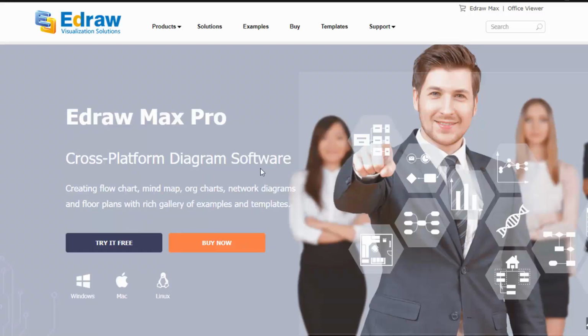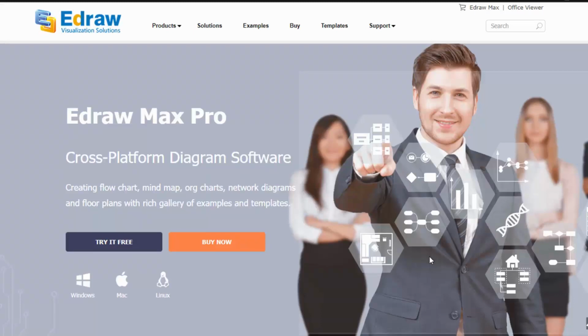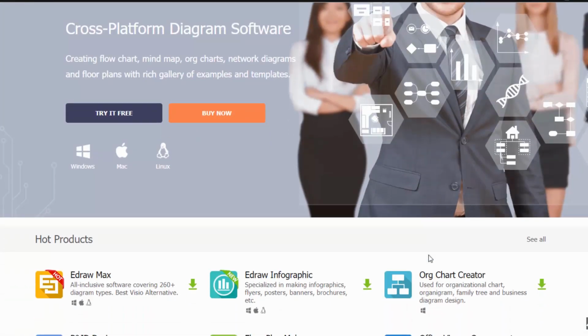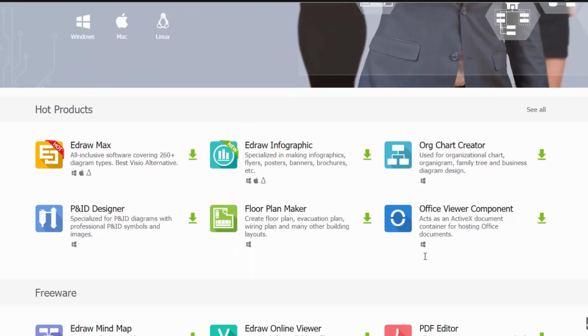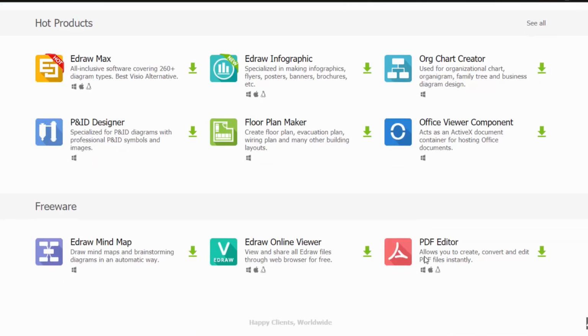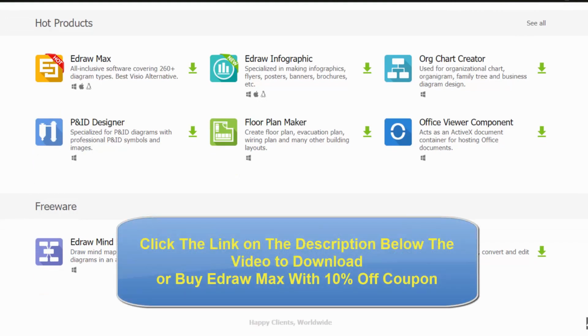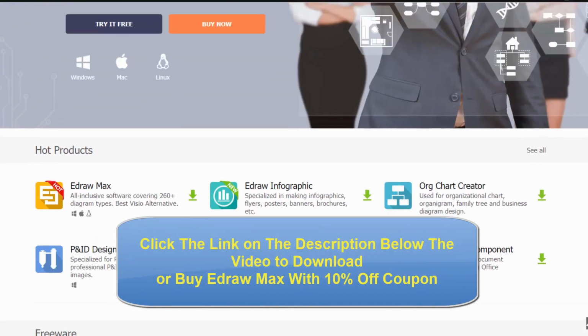Hello, today we're going to be taking a look at Edraw Max Pro. This is a cross-platform diagram software. Whether you're using it for personal or professional use, you can create flowcharts, mind maps, network diagrams, floor plans, and more easily without any drawing skills required. All the tools are provided, templates and layouts all included in Edraw Max.